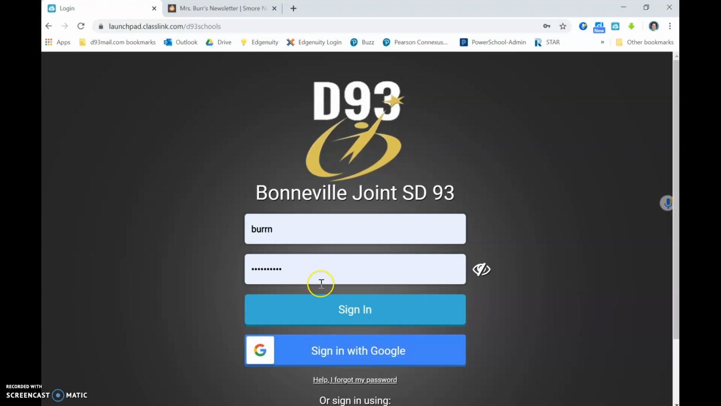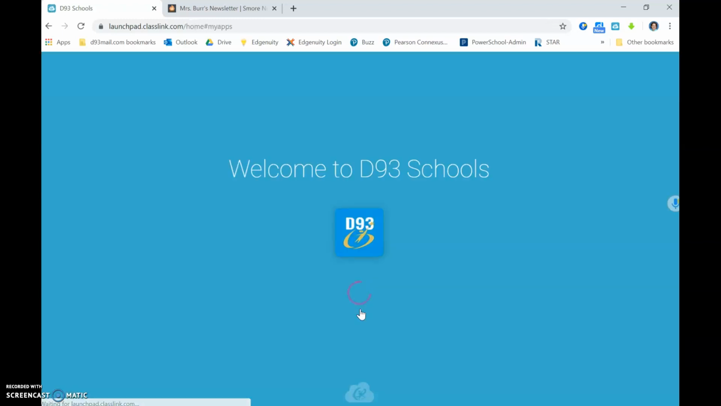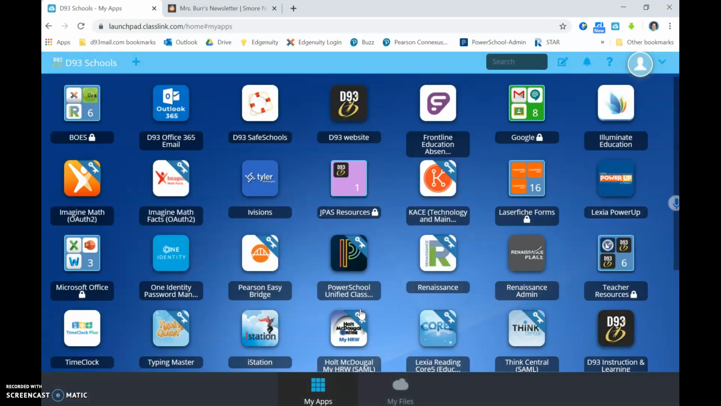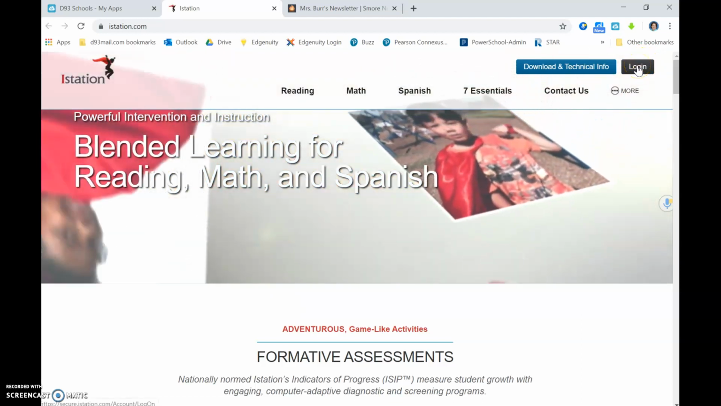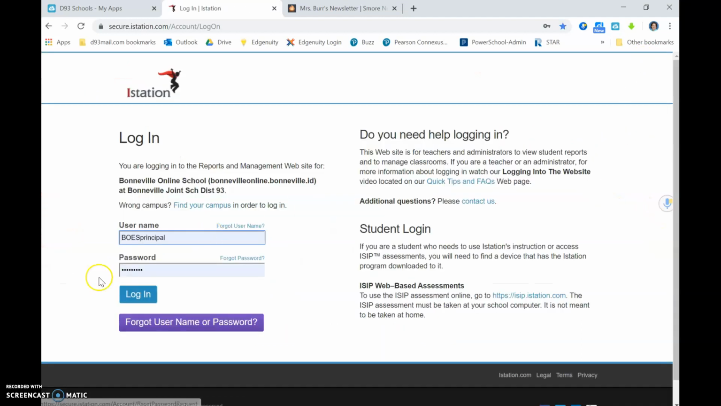Now I'm going to sign in, and you'll notice that I have a lot more icons and applications available as a teacher. But the important one that you need to know for IRI for your kindergartner is called iStation. So you'll log into iStation. In the upper right hand corner is the login. Click login, and then again, username is your 4x4, password is going to be your child's student ID number. So that's how you get to the IRI.